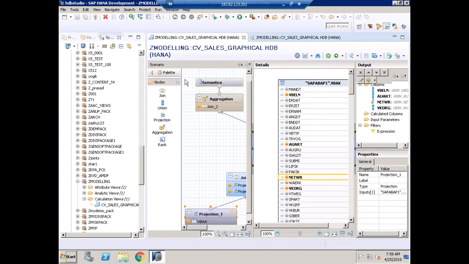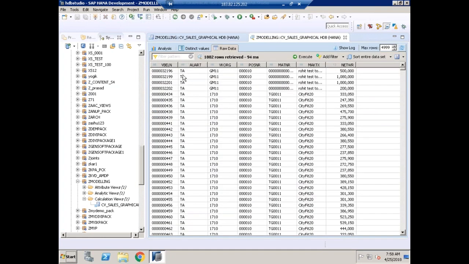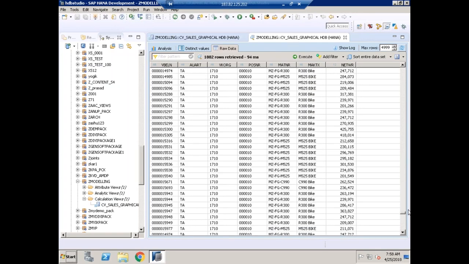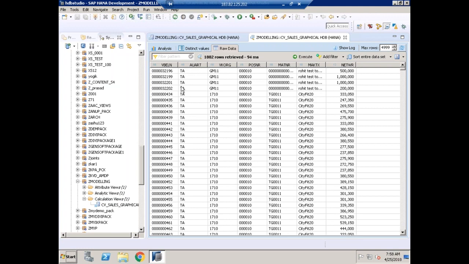So what are the order types I got here? In this 1882 rows I am having TA. What else? Scroll down. TA is there, and you can see here we have some order types like ZOR, Zivo R. Okay, Zivo R is there. Fine. So here it is showing all the order types.